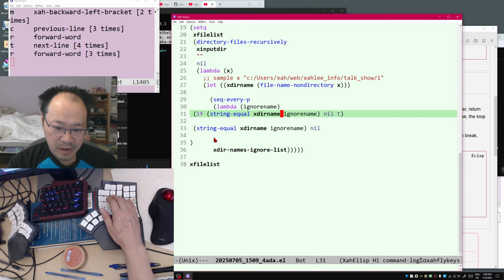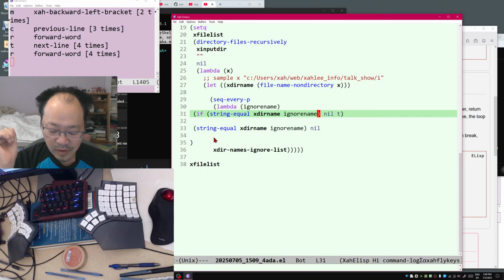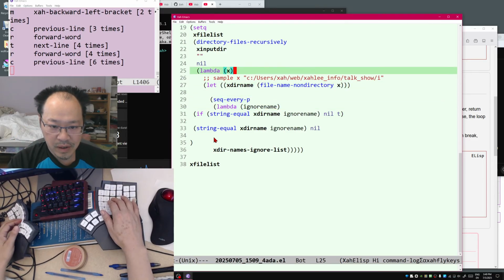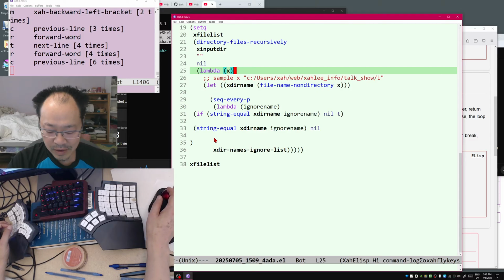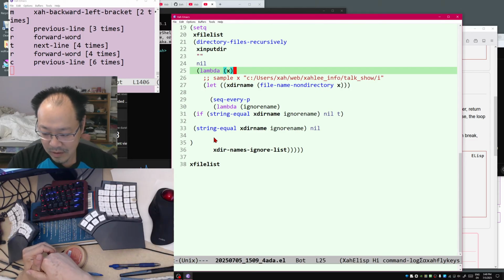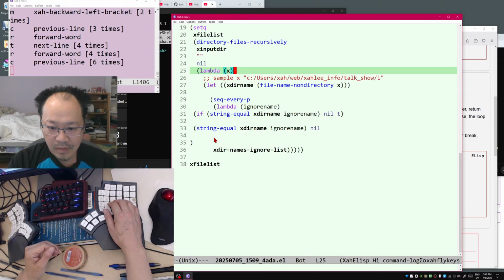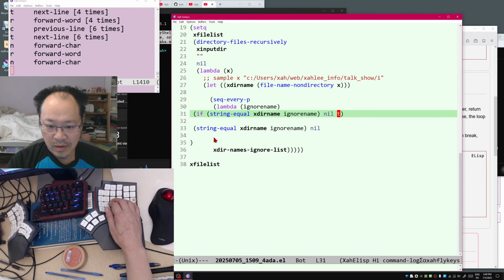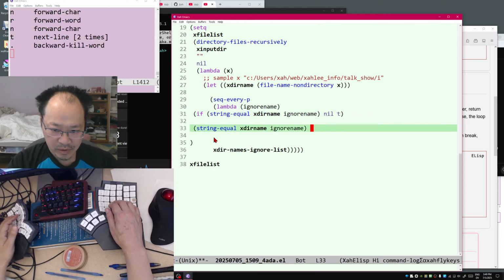So if string equals to ignore, if that is true, but overall this needs to return. So true means dive in, whether we want to dive into the directory. So that returns nil, otherwise true. Okay, yeah, that's what we want, I'm pretty sure.